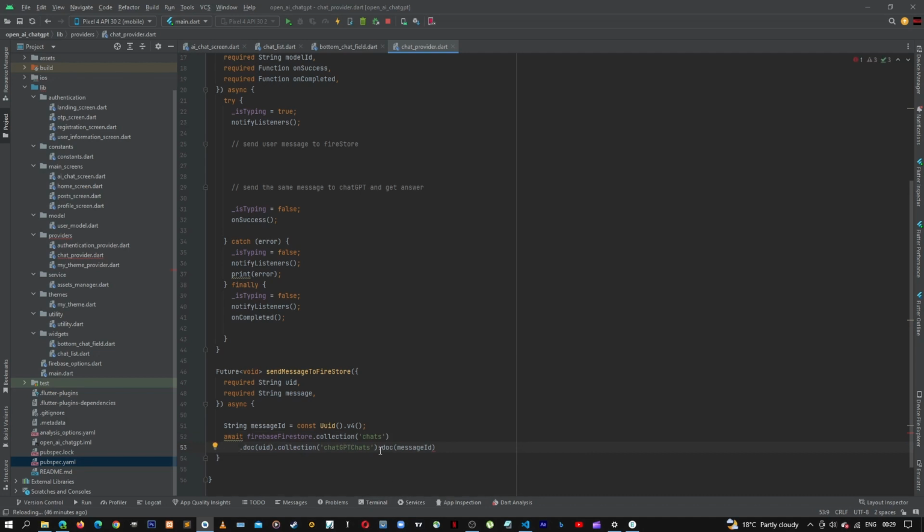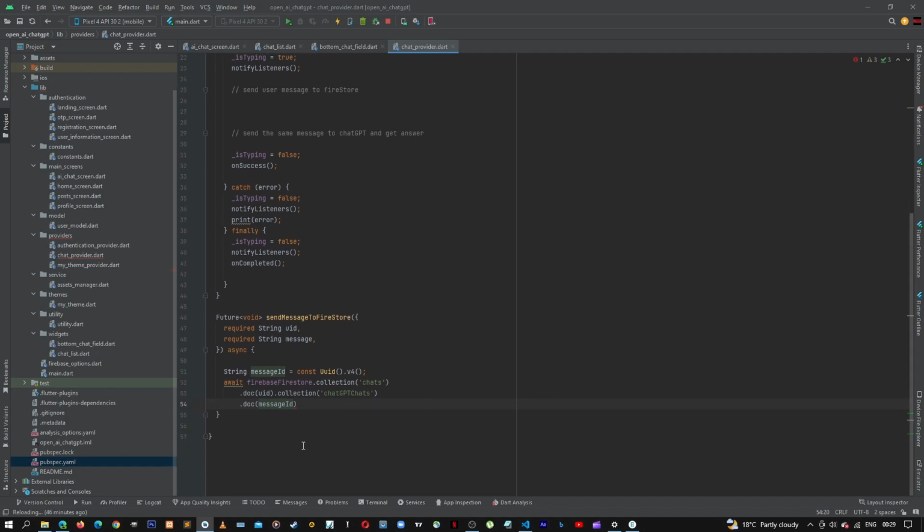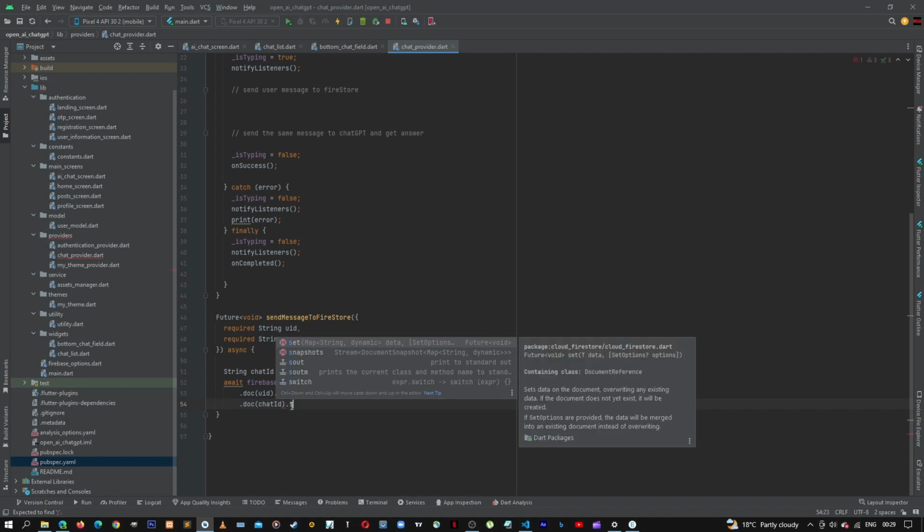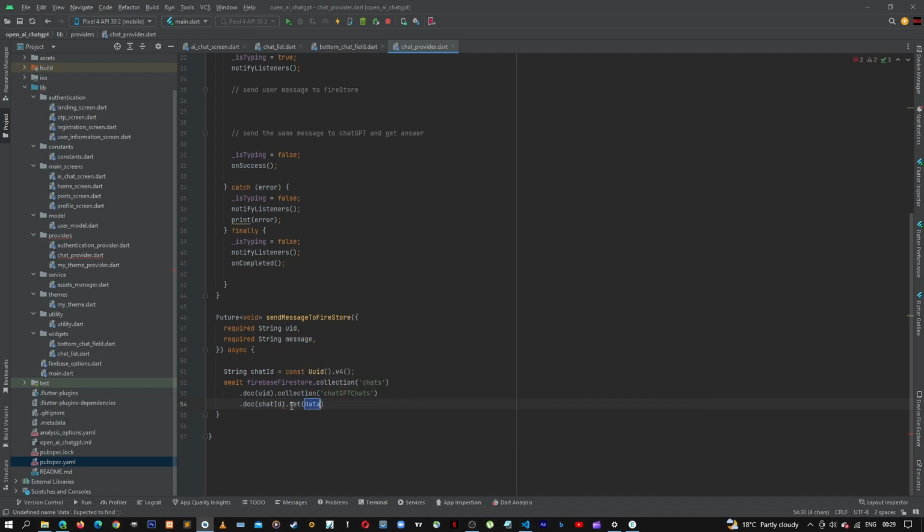Like that. This now will be our, let's call it, chat ID. You can copy that, then paste it, chat ID, and then we can set the data now inside the map. So here, let's now set the data.